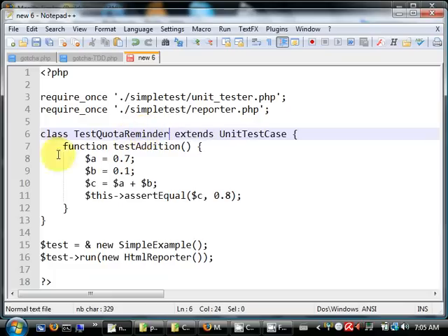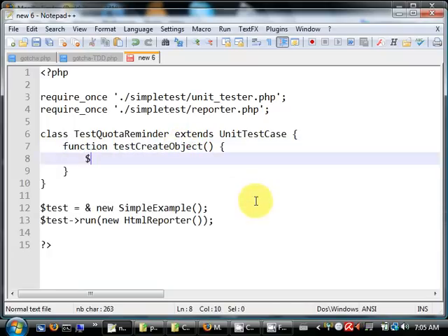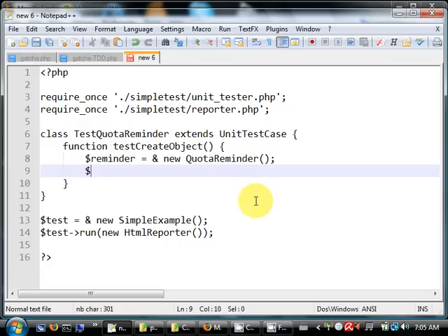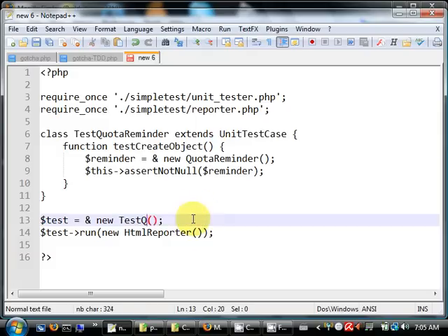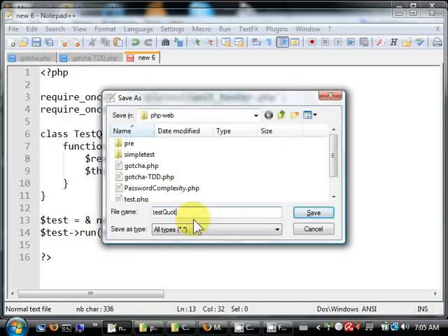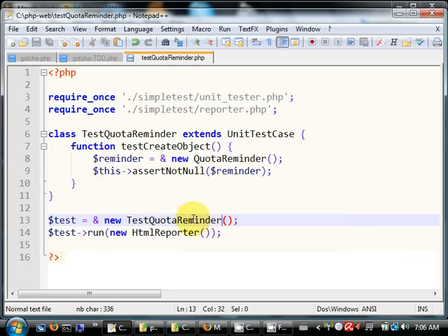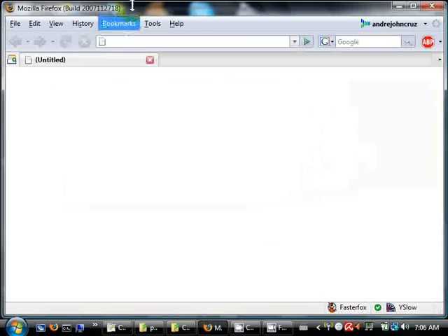Then let's just create a basic create object, a usual first test, just to get things started. So, reminder equals new quota reminder. Then this assert not null reminder. New test quota reminder. Okay, let's name it test quota reminder. Okay, and then let's run this on the browser.